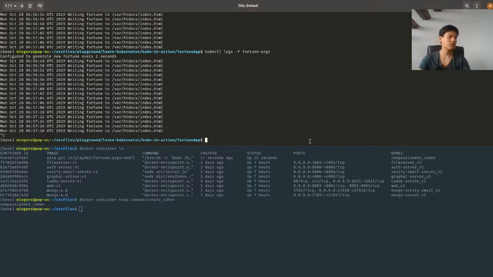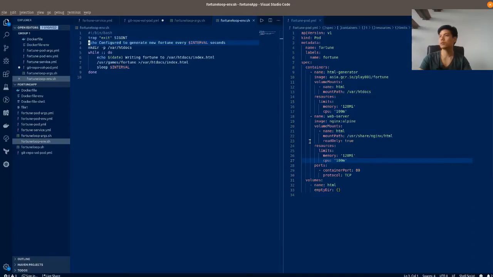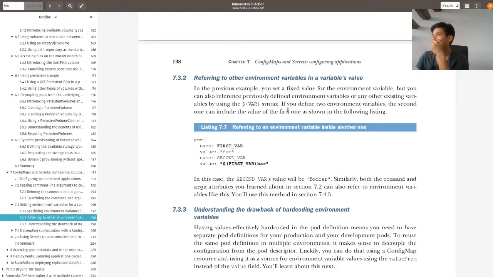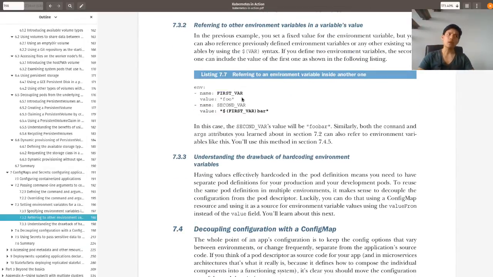So if we try and run this now, kubectl apply -f. Variable names and values. So let's see this. In the previous example, you fixed the environment variable. You can specify previously defined environment variables with the $(VAR) syntax. Let's build the thing with an environment variable inside another one. First var, foobar.